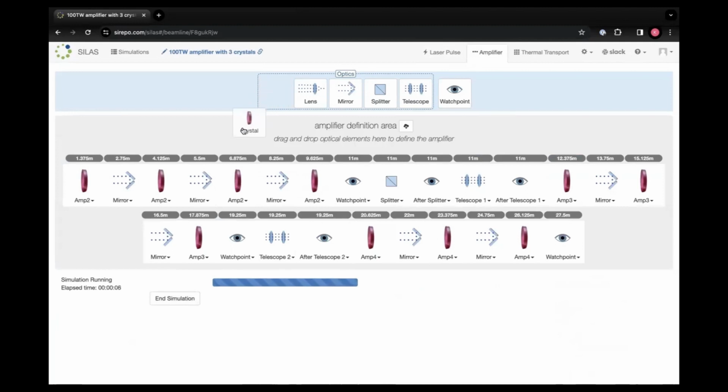The system allows you to select the options you want and drag them down into the beamline. But this beamline is prepared for us. We have AMP2, AMP3, and then AMP4. There's a beam splitter in the middle and 2 telescopes.